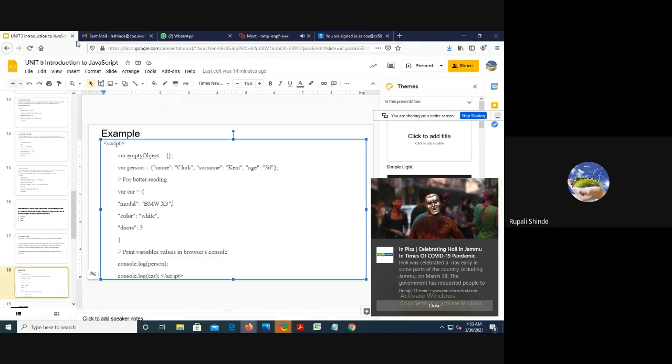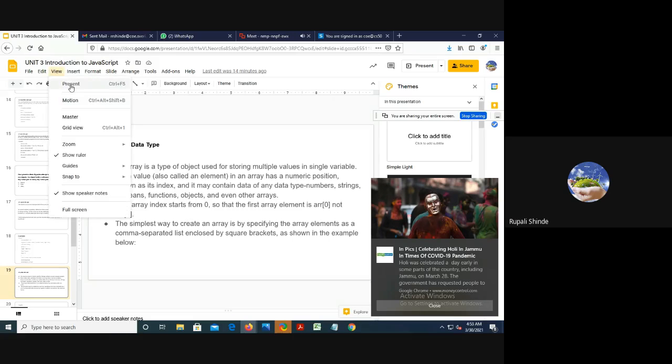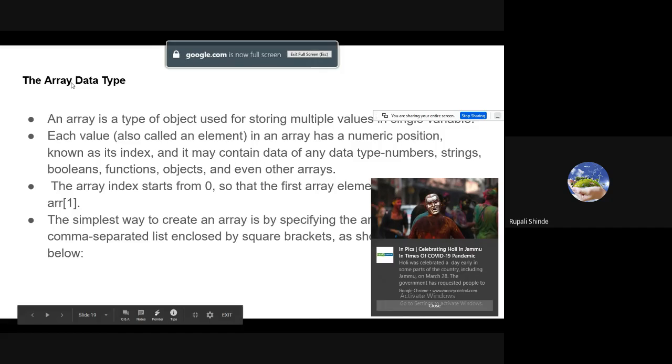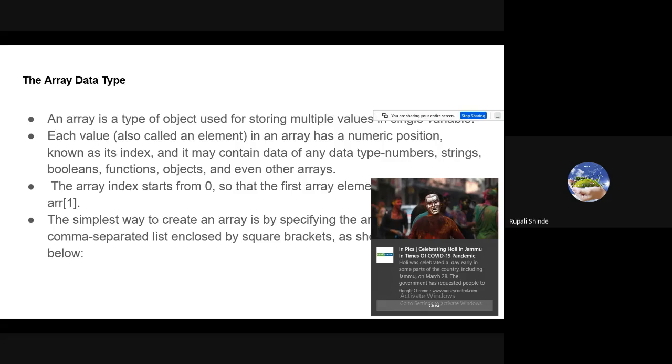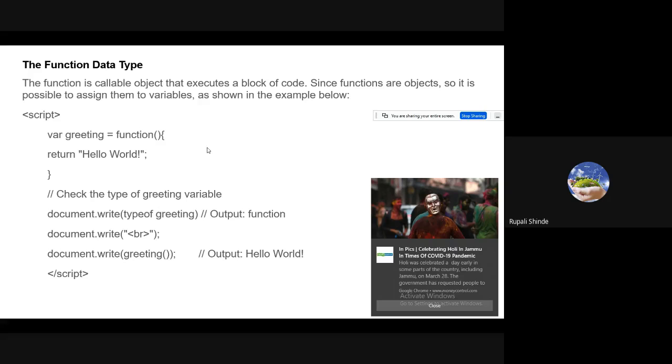We have to check for the next data type, whether it is working or not. Okay, we have to stop here. The remaining three data types we are going to see in the next lecture.